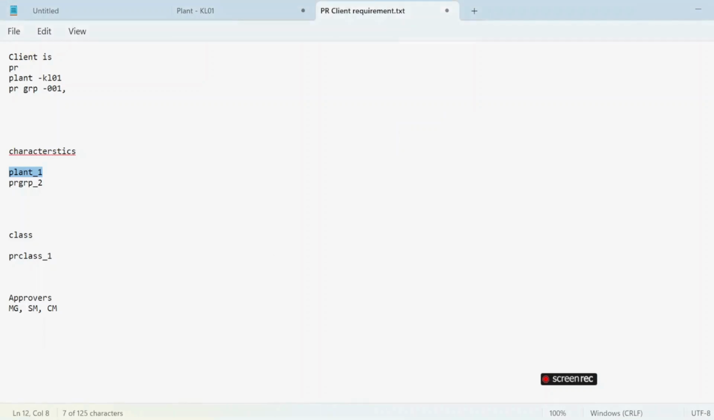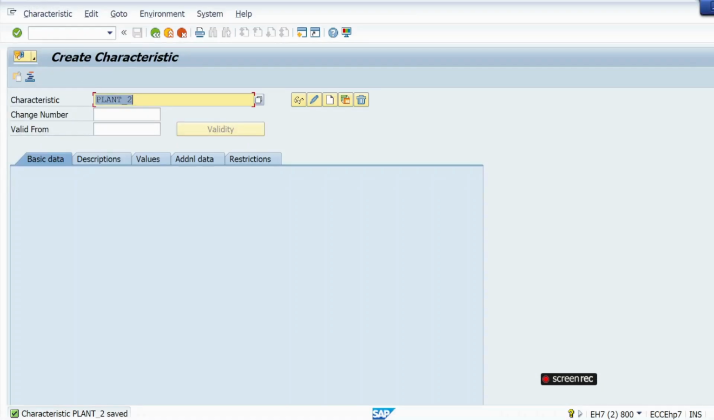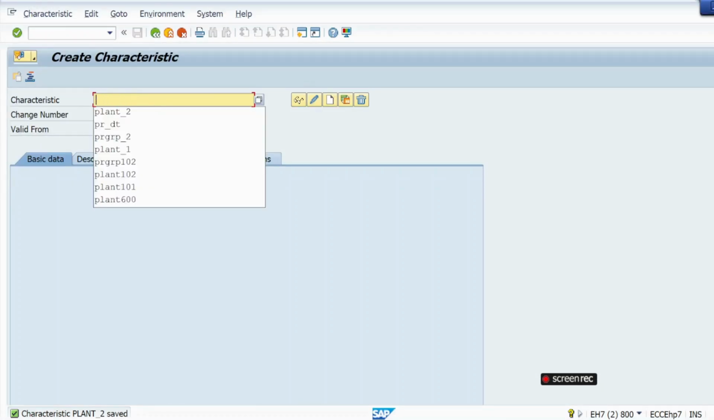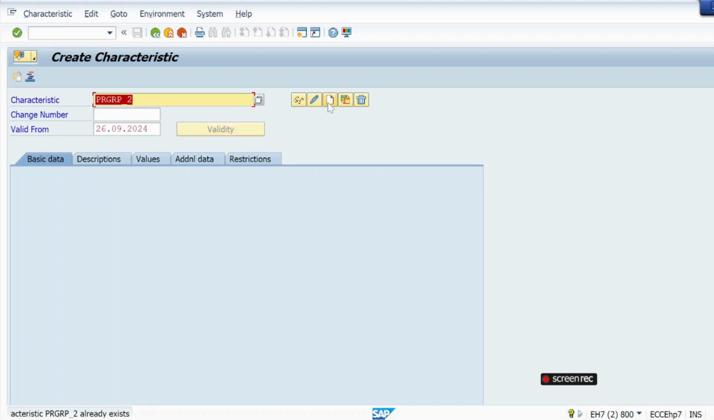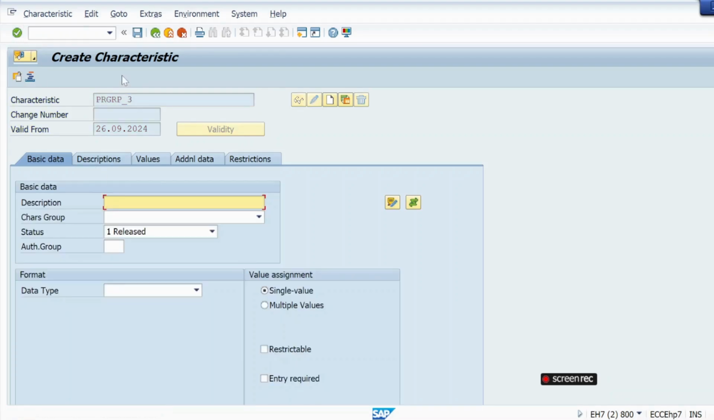Same, I will create a characteristics for purchasing group. So I will just take this. So let me create for purchasing group. So I will just give this characteristics and create. It already exists, so I will take 3. No issues. Enter. Here I will just give that same description. And here we will select single value checkbox.